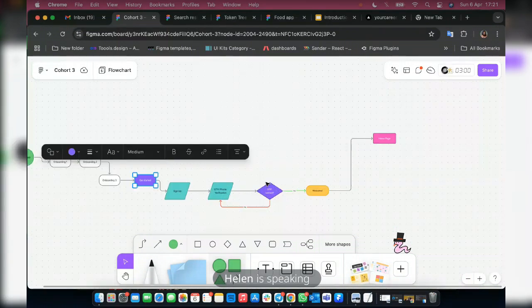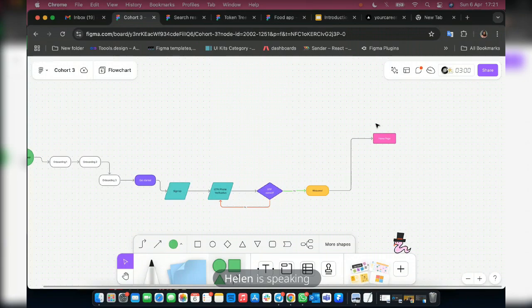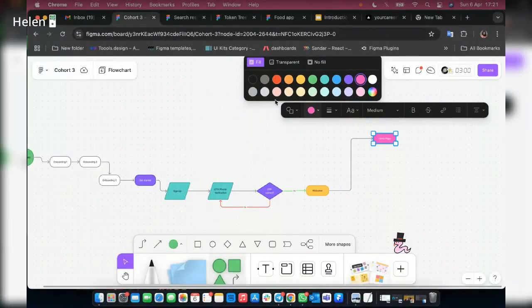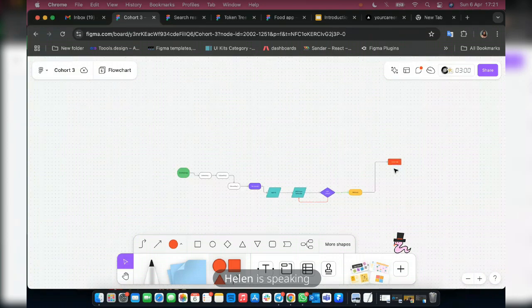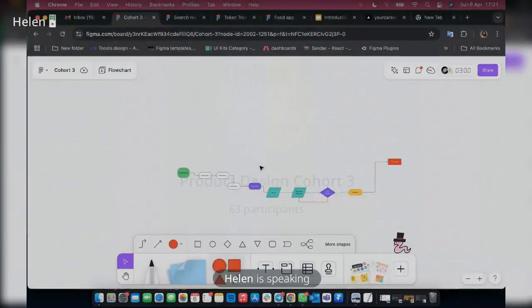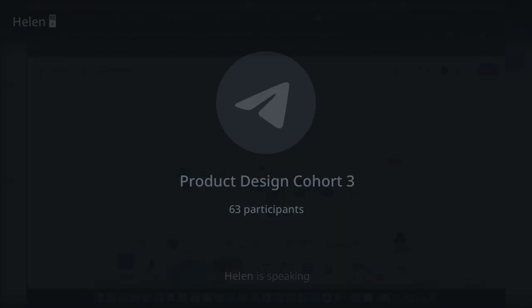So I'm going to use red here now. So now let's work on the flow for login. So for the login, are you guys with me? Yes, ma'am.